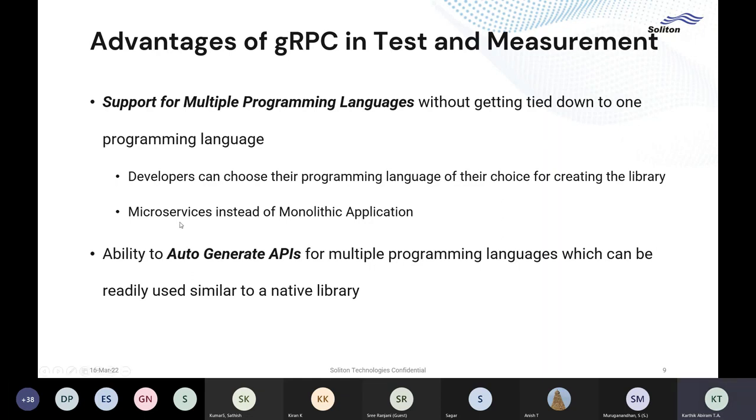And gRPC is also associated with the term microservices. Usually when we create an application, it is in a single programming language, one big monolithic application. Even if one module has to be changed, we have to rebuild the entire application, and that is not very scalable. Whereas with microservices, every module is built as an application or service which talks to the others. So if one particular module has to be updated, just that module has to be rebuilt instead of rebuilding everything, because each one is a separate service. That is one advantage, and gRPC is one way by which we can implement microservices.